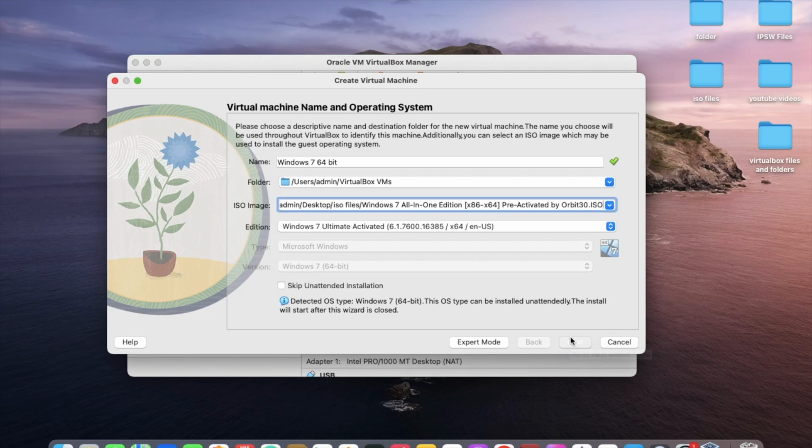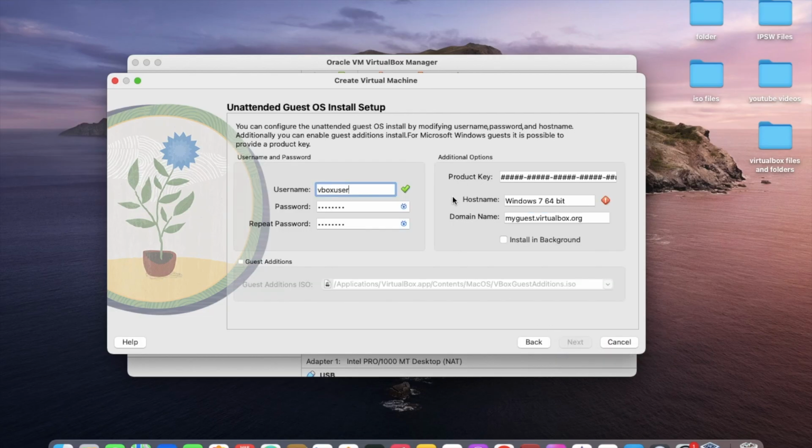And then next, I would type in my username, VirtualBox user. But wait, we're not going to enter the passwords. Okay, and I'll enable the guest editions file in this case. I'll type in the password, Windows.